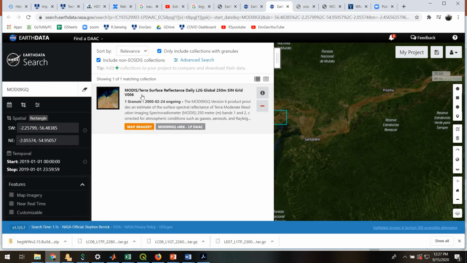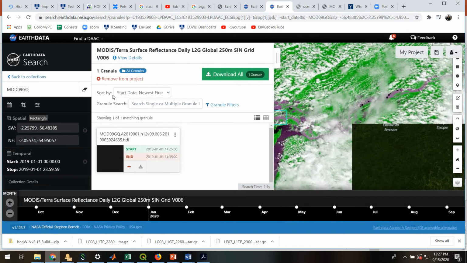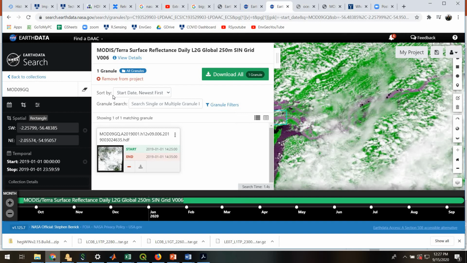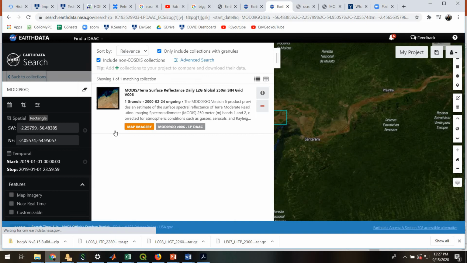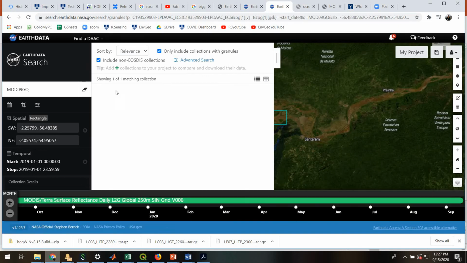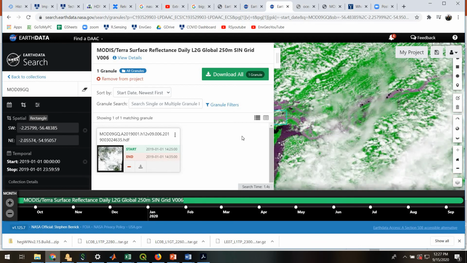So now what I'm going to do is just click on this collection, or click on the icon here. Now it's bringing me into this particular collection, showing me my results from this collection. If you had used multiple collections, you could click go back to collections here and explore search results from other collections. But in this case, we're doing a very narrow search, and only one image has come up, which is great. That's what we wanted.